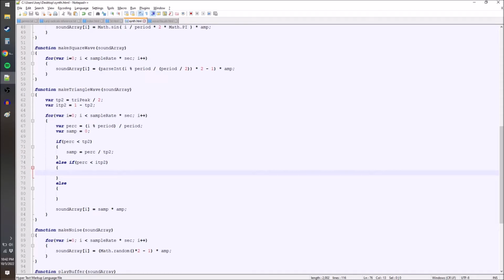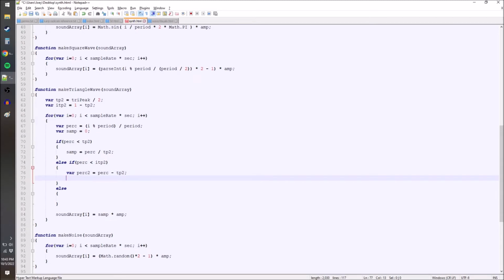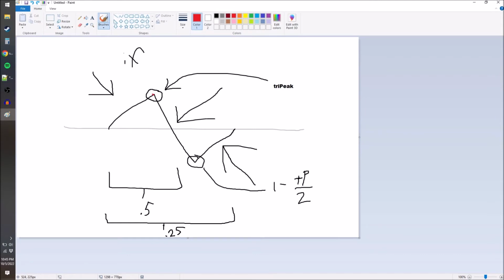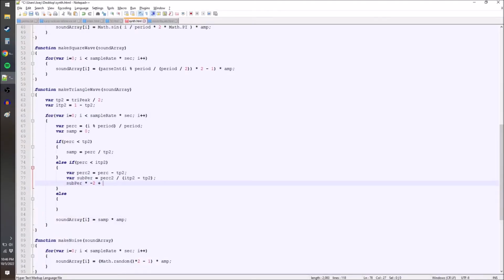So how do we do that? First off, we want to subtract the progress, in terms of percentage, that we already made. So we're going to subtract TP2. And then I think we just divide that by ITP2 minus TP2. And that gives us our percentage through the downward slope. But remember, since we're going from the top of the wave to the bottom of the wave, we're going from 1 to -1. So we have to make it so 0 goes to 1 and 1 goes to -1. So how do we do that? Multiply by -2 and add 1. Does that work? Subper multiplied by -2 plus 1.